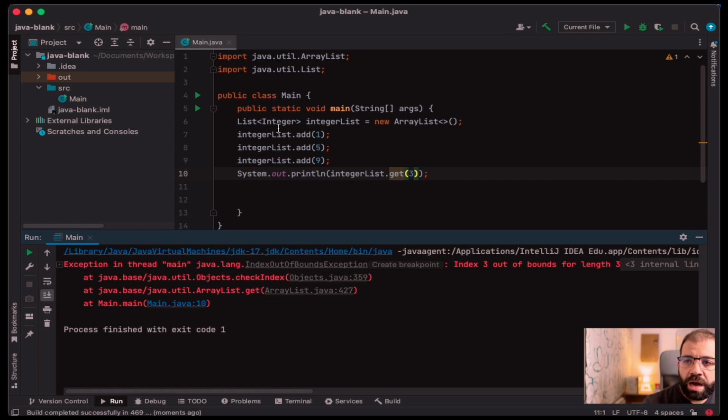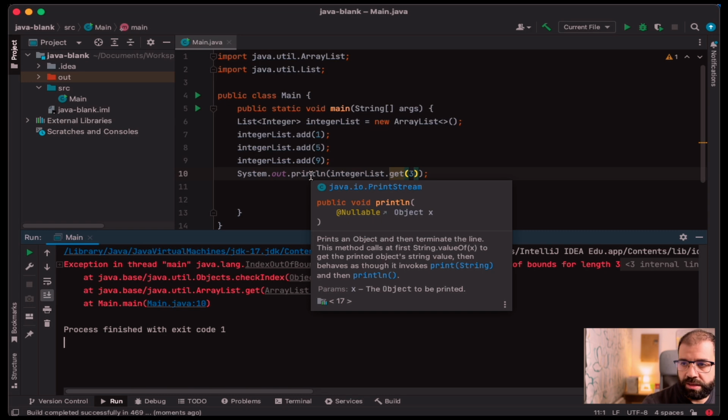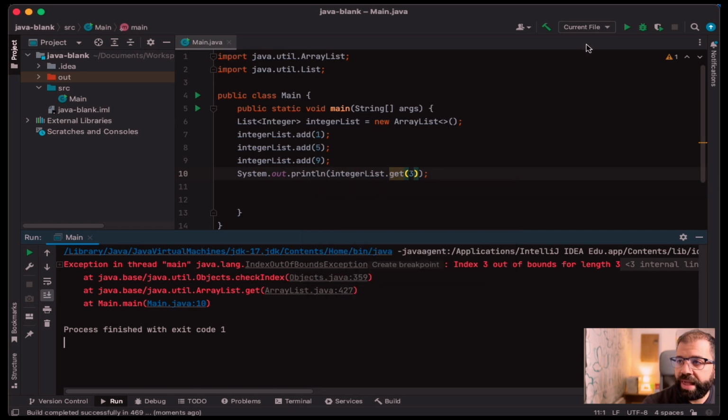When I compiled my code, the compiler did not detect anything until I executed and ran my program, and then we can see the exception. It says exception in thread main, and the name of the exception is IndexOutOfBounds. This is a special type of exception. It says here with the message: index 3 is out of bounds for length 3.